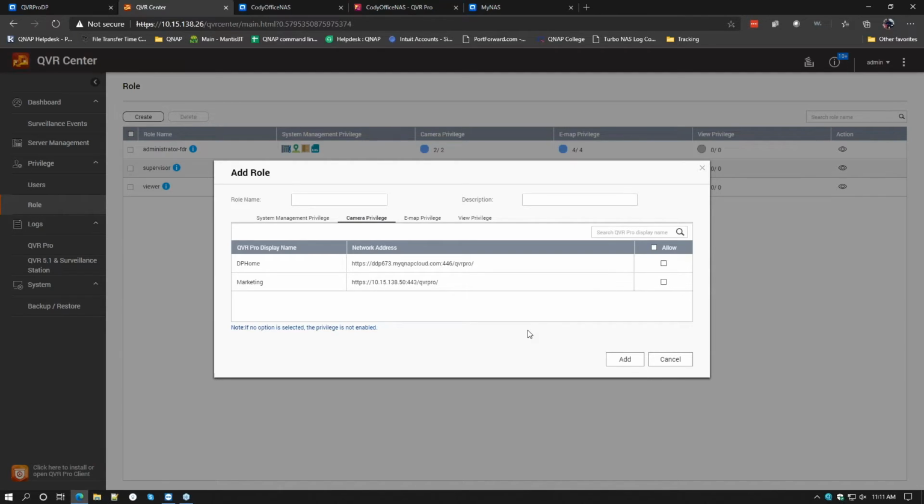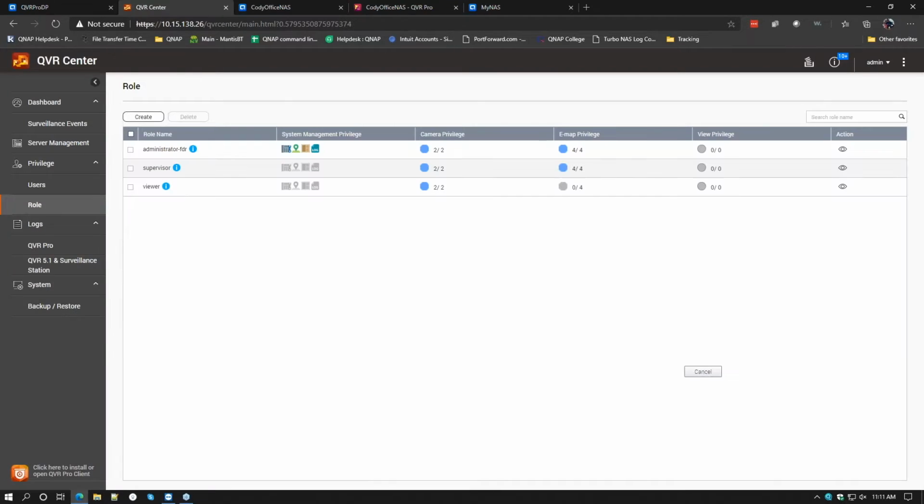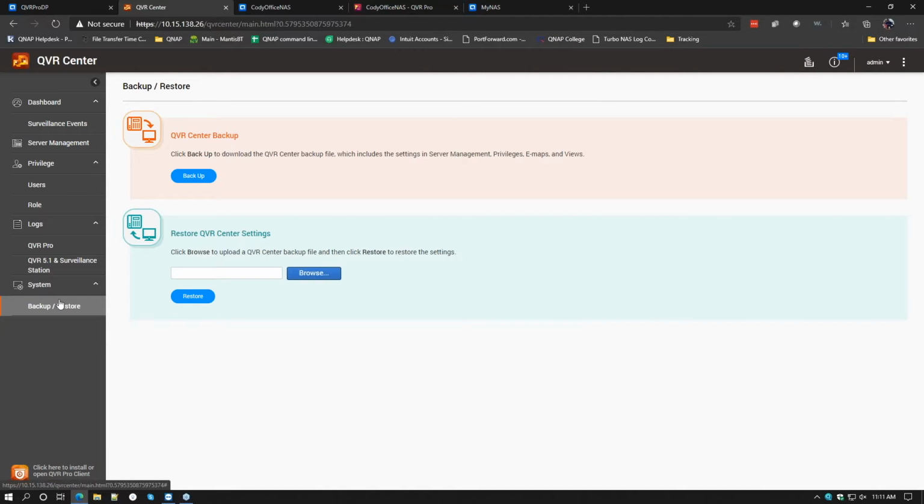Again, this does not give you access to each individual camera, but just servers. You can also provide eMap as well. So you can also view the privileges you have given here. Okay, so that's the role management right here. Under system, basically you can back up and restore your QVR backup as well.